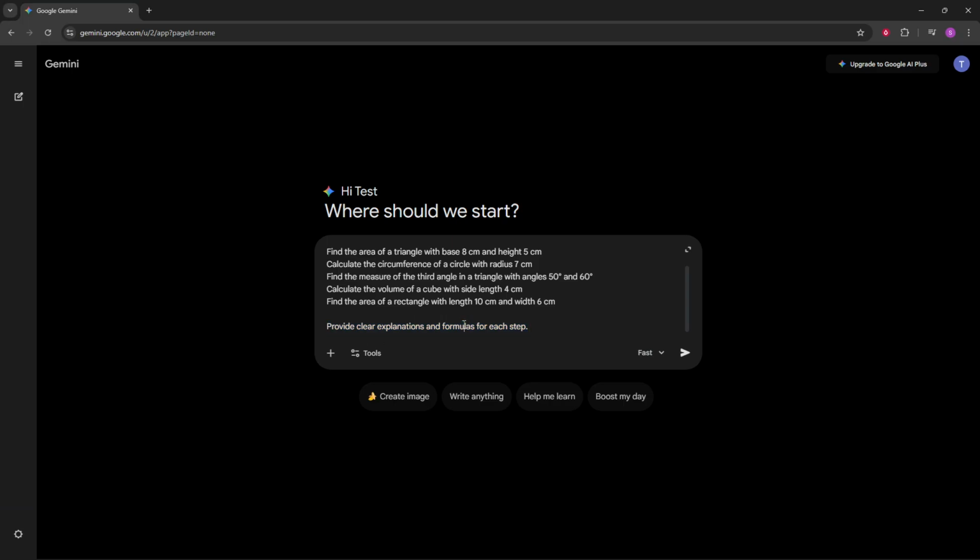Including a sample problem in your prompt is a great way to set the tone. For example, you can paste one representative question and say, use this style and show every step, including formulas and units. You can also ask for hints first, then the full solution, which encourages active learning. Don't forget to specify whether you want exact answers, decimals, or both.